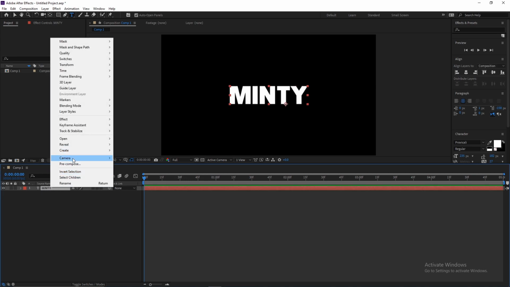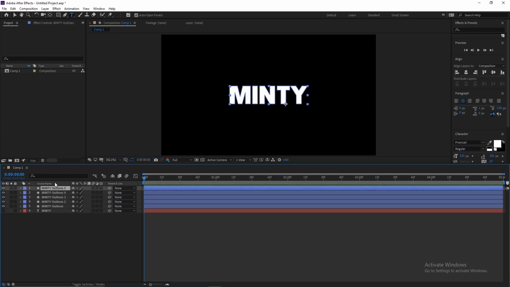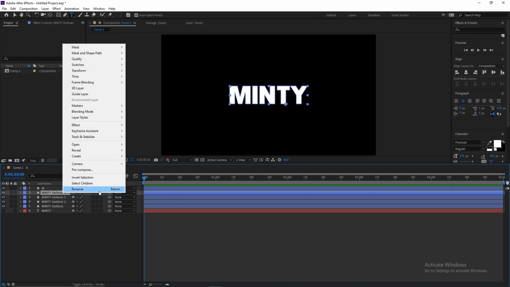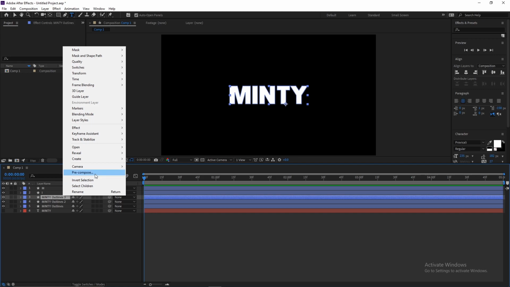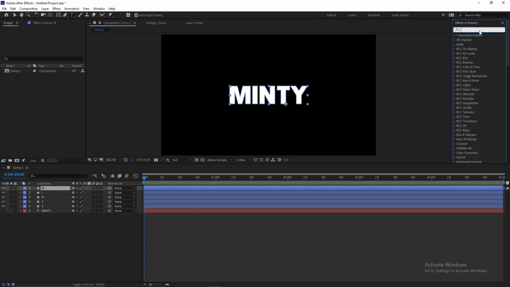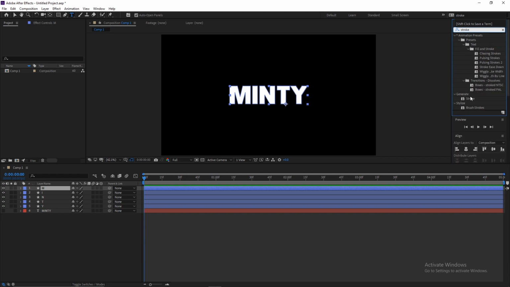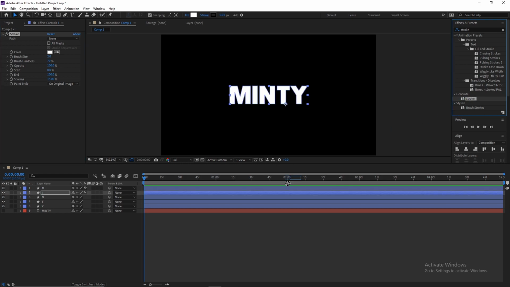And right click on your text, create shapes from text, create five of these layers. So you do that by Control plus D, and name each one of them like the letters in your name. And now go into Effects and Presets tab, search up stroke, and put that on every single one of them.